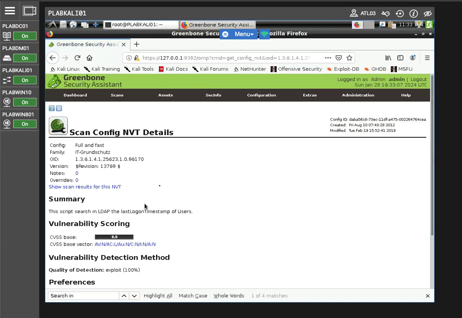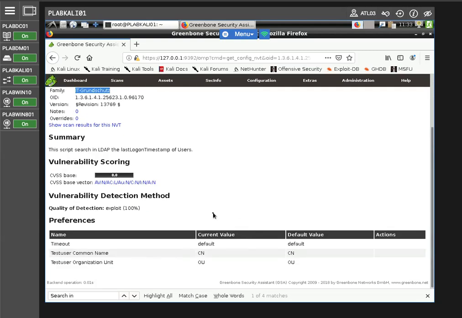All right, perfect. So we can see the details of the scan configuration and who it belongs to, right? Which is the IT Grundschutz, which is a German agency. They specialize in security, and all the authors have located this vulnerability. And you can also see the current value and the default values it has been assigned to test against, right? So what we're going to do now is actually do one of our own. We're going to perform some scanning procedure using OpenVAS.